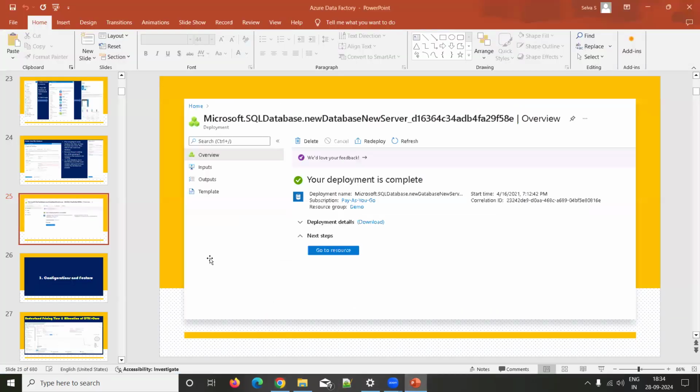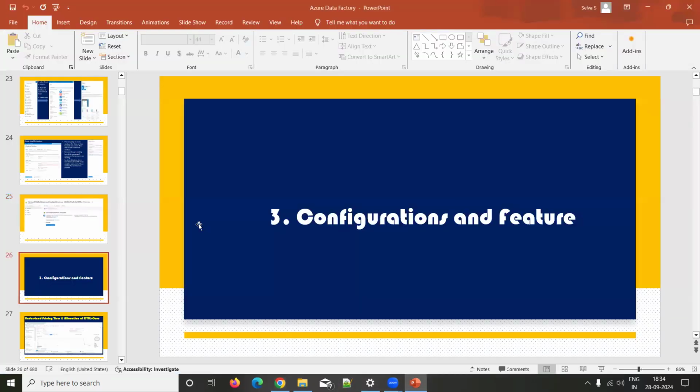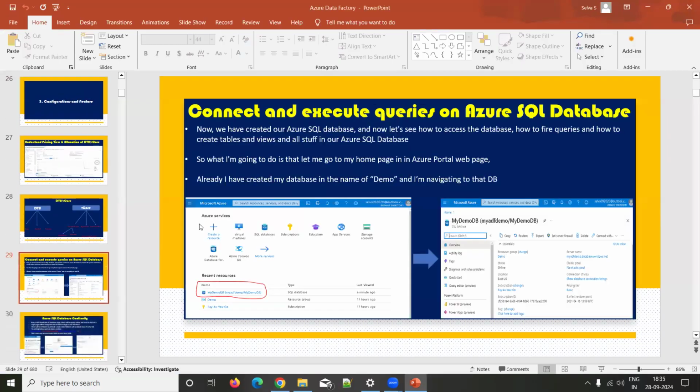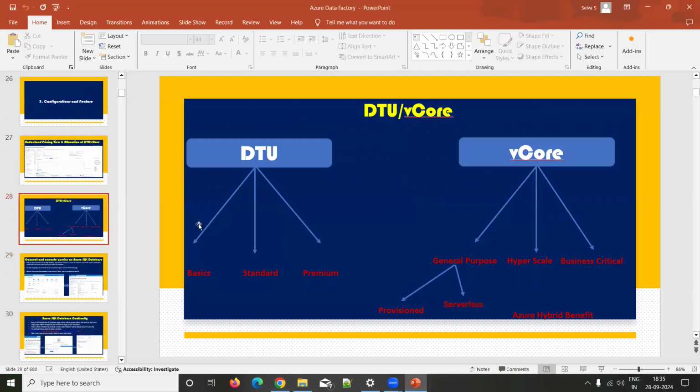So what is the configuration of this database? What is the DTU? When we were creating it, I showed you the compute and storage configuration feature, with two types of service tiers: vCore and DTU-based. How are we going to use these? We will discuss that in the next session: what is a DTU, what is a vCore.